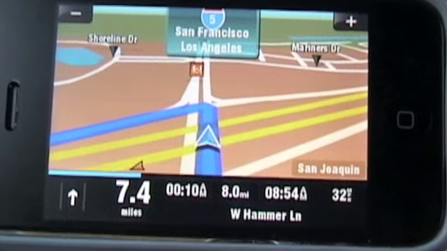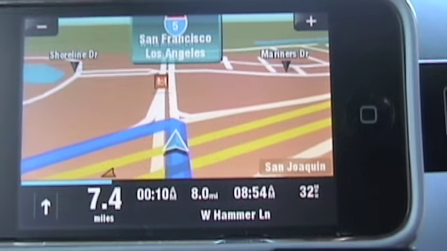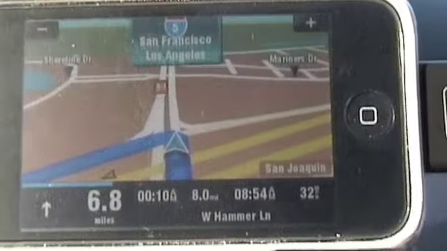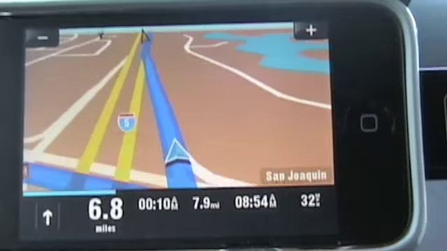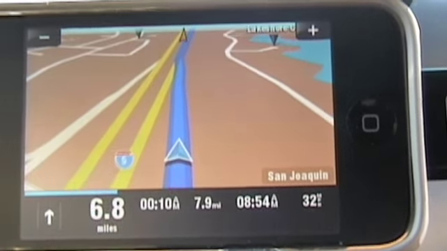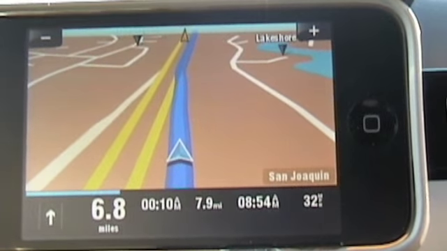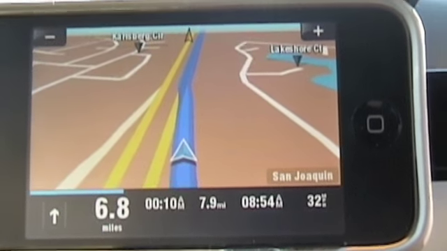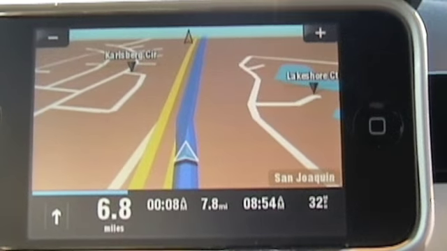Okay guys, so we're just about to get onto the highway, and as you can see in the middle center, it tells you that you're going to be going on I-5 South towards San Francisco and Los Angeles. And then when you turn on, it disappears a little bit. So we've got 10 miles remaining to our destination, 7.9 miles, averaging 32 miles an hour.